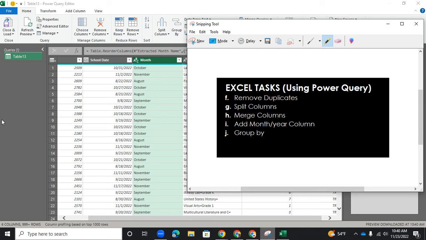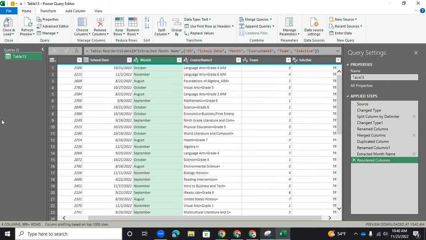All right, the next one is grouping by. The grouping by is actually more on aggregation. Like you want to find how many counts of instances there are for each team.